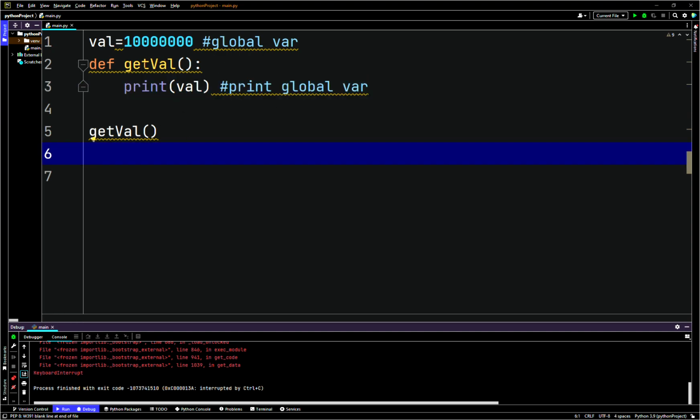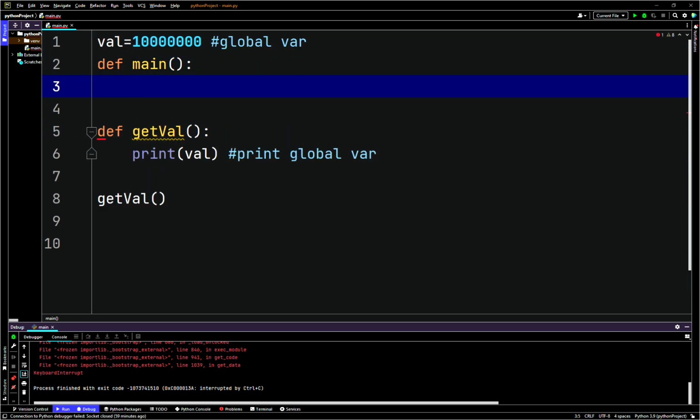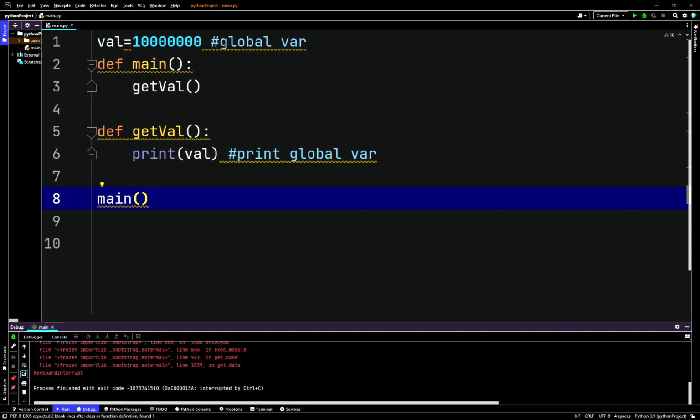val gets printed. So here we could do def main, call get val here. Here we could say call main. Same idea. So we have a global variable here, 10 mil. We're defining a main function here. It's calling get val. In get val, you know what happens. And we're calling main. Exact same thing. We just nested it, we have a main.